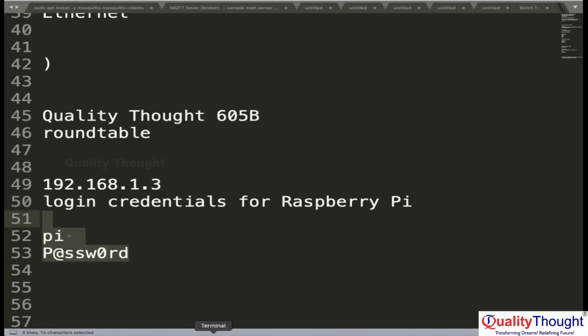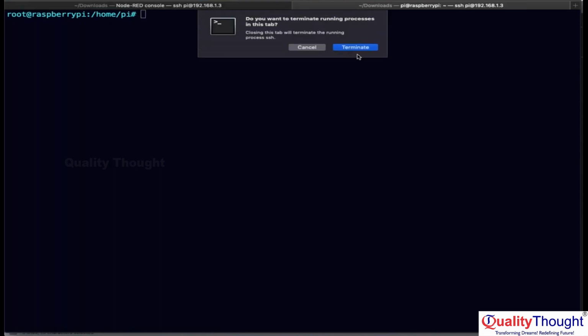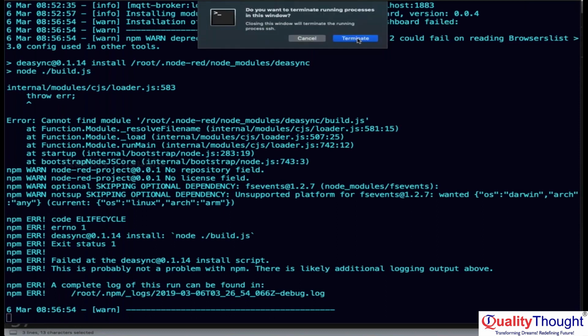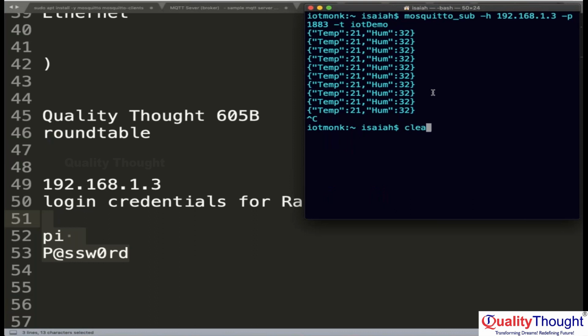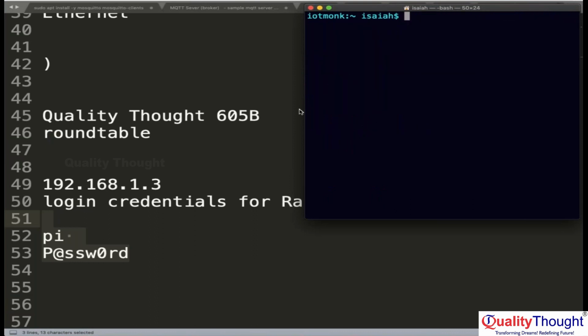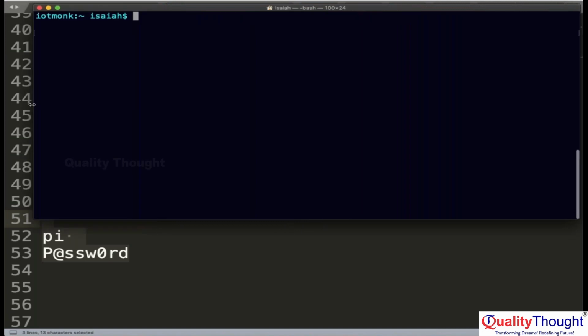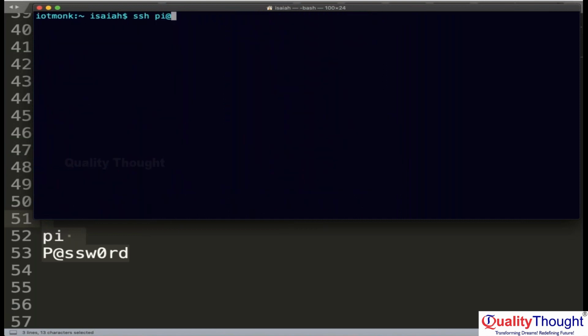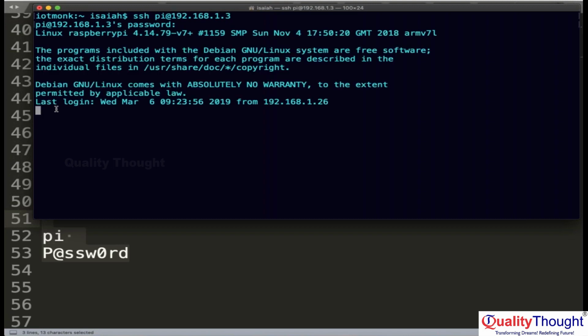Let me connect back. I'm opening my terminal and trying to connect. ssh pi at 192.168.1.3, and then enter. If you are using any Linux or Mac terminal, this is how you need to connect. It'll ask you for the password. Provide the password, and you are inside the Raspberry Pi.